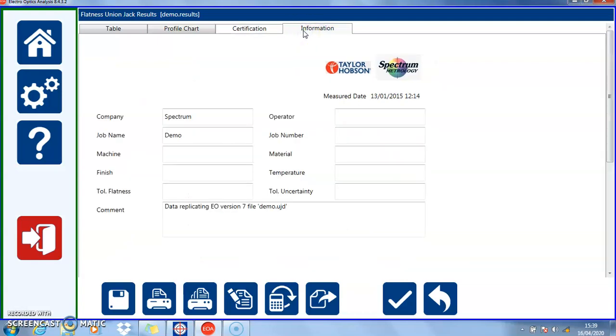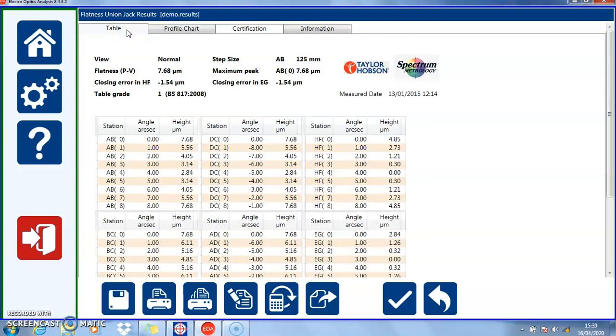The last one is information which can be entered by the operator: company name, operator name, machine, material, temperature, whatever is required, and will be shown on all associated paperwork. Let's have a look at the table of results.